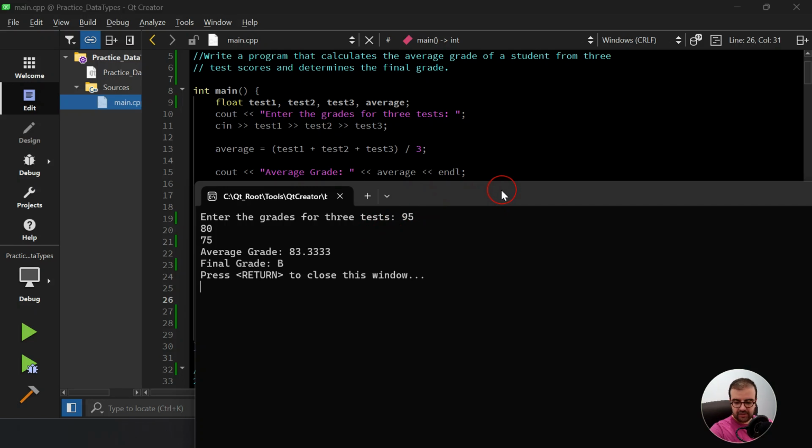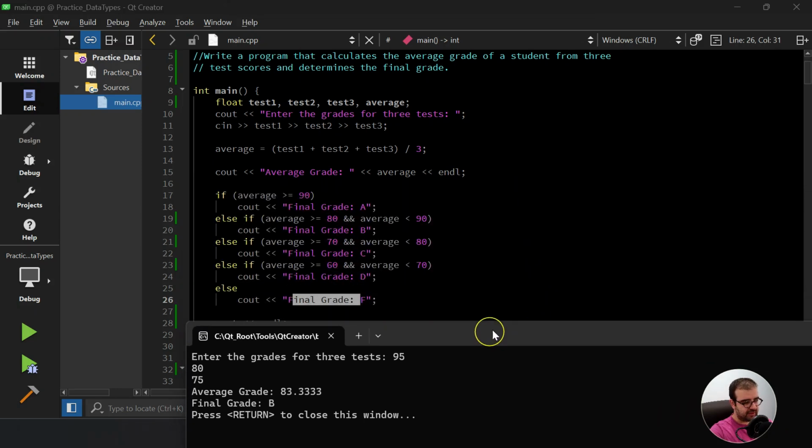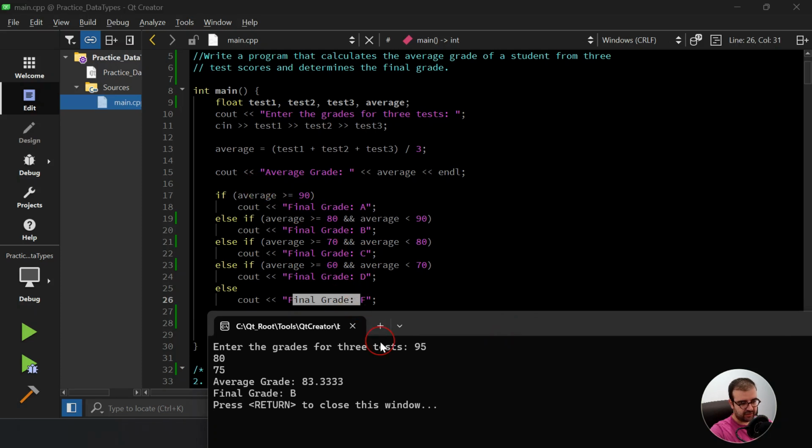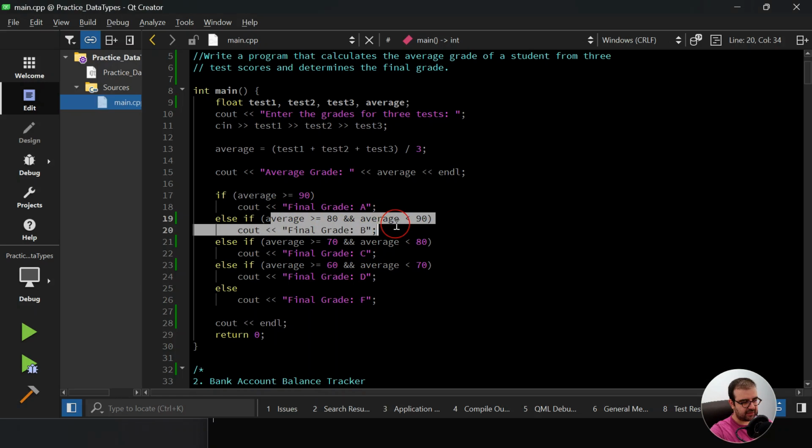So depending on the value of the average, we can have different further output as well. Using this if-else condition, we show that if the average is between 80 and 90, the final grade is B. In our case, it is approximately 83. So the final grade is B because 83 falls in this condition, as it is between 80 and 90.